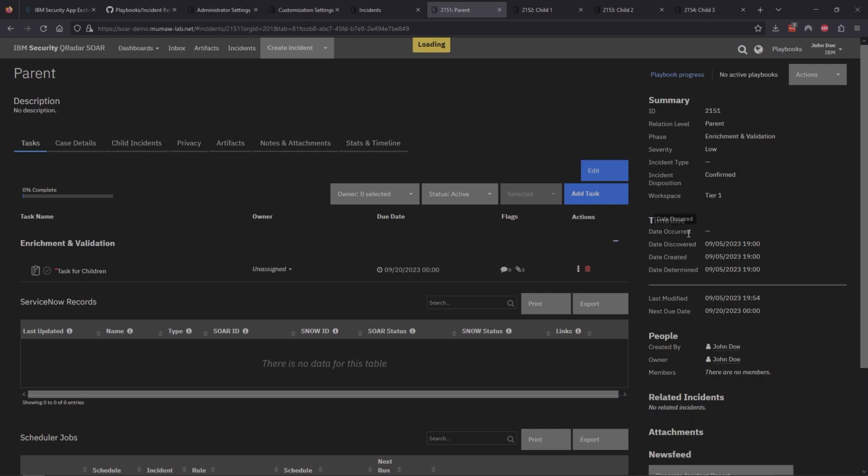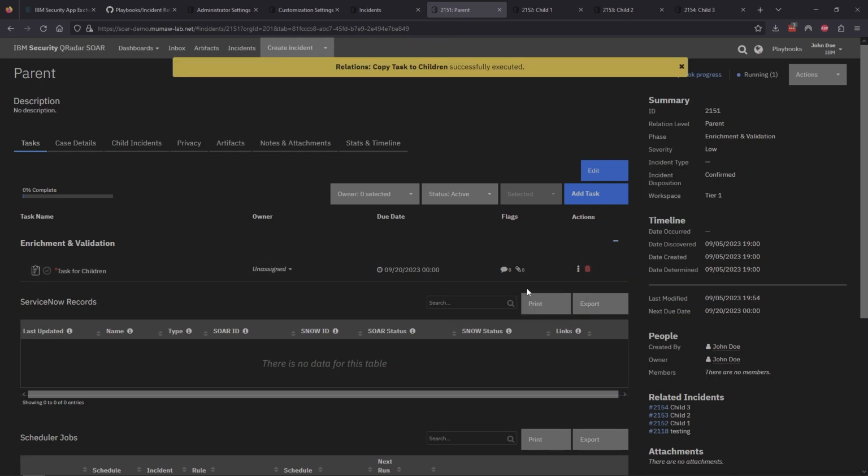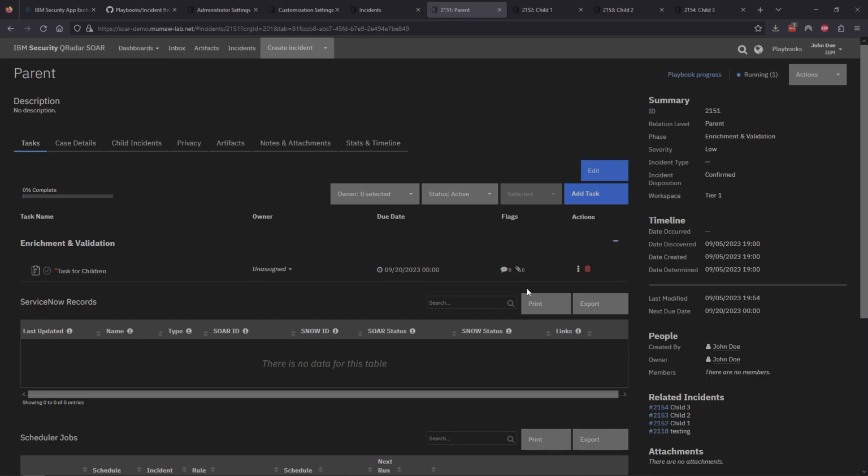Now, keep in mind, I'm creating a brand new task. If you wanted to push a task that was already in one of your playbooks or SOPs, you can, of course, do the exact same thing after that task has already been assigned. Now is when we're going to do that. We're going to click the actions button over here, and then we're going to say copy task to children. Now, once this finishes running, we'll be able to see this task listed on all of the children. Let's go take a look.